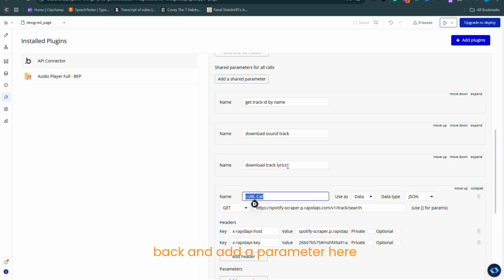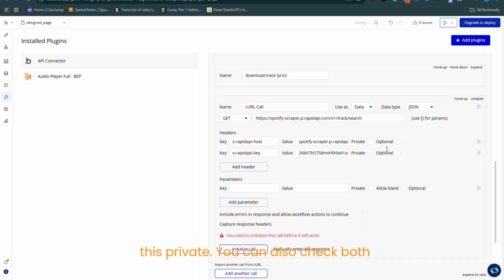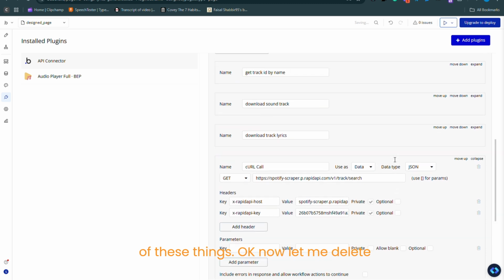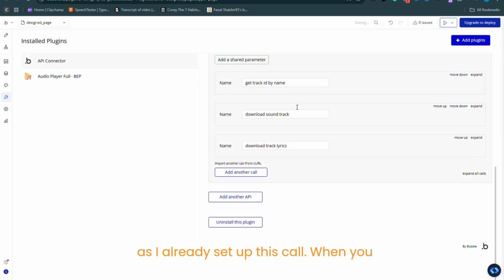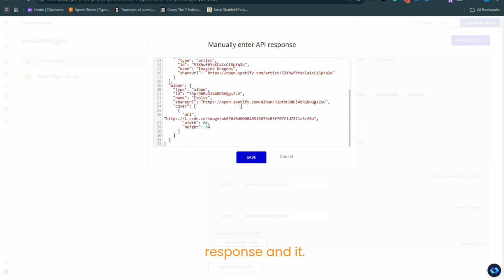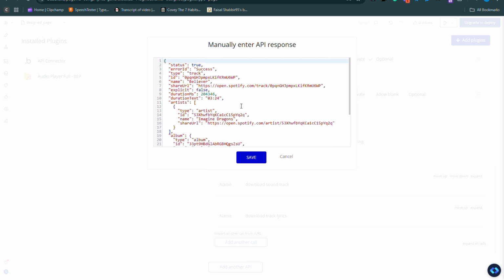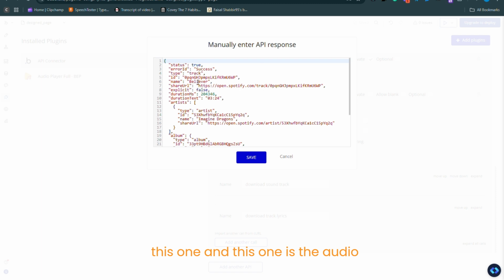Come back and add a parameter here, a name, provide its value, and uncheck private. You can also check both of these things. Okay, now let me delete this as I already set up this call. When you initialize this call, you will get this response, and we only need the ID from this response, and the ID is this one, and this one is the ID of the audio track.